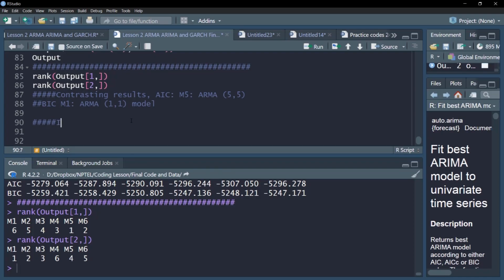In this video, we'll construct out of sample forecasts. Why this is important is because often a model which fits well in a given sample has a poor out of sample forecasting accuracy, and particularly the more complex models are prone to this problem.